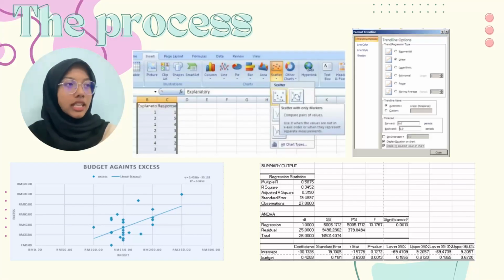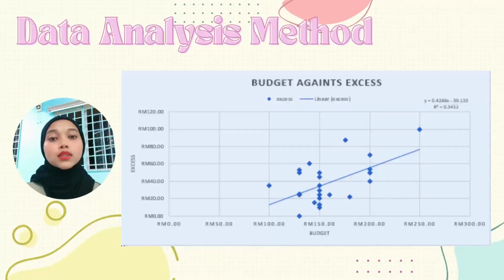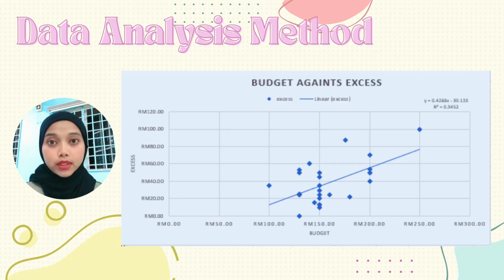Next, for the data analysis method, we need to use the data tab. Select analysis and find regression. Specify the cell containing the data. If you include the column heading, be sure you select labels too. Specify a place for the output to appear. Then when you hit OK, the output will appear. So, this is the data analysis method.